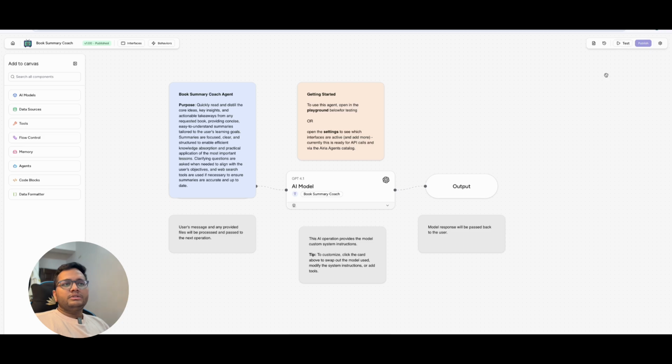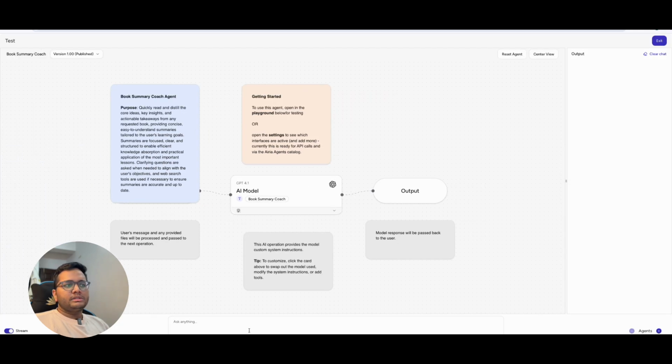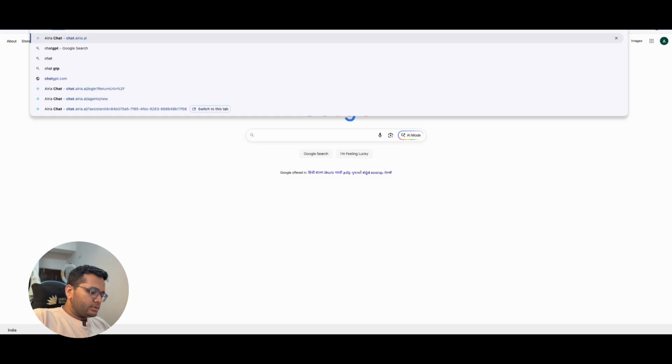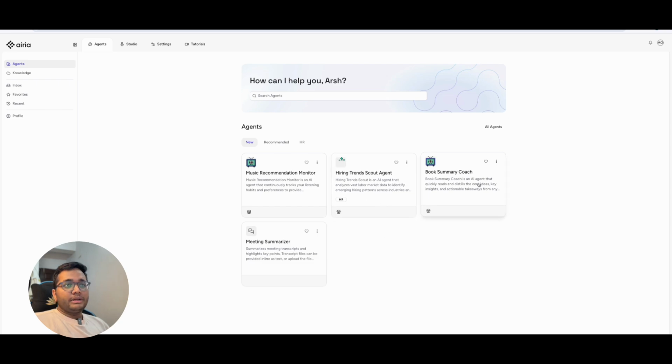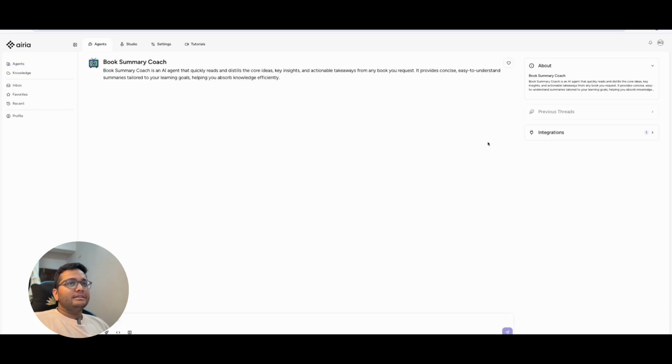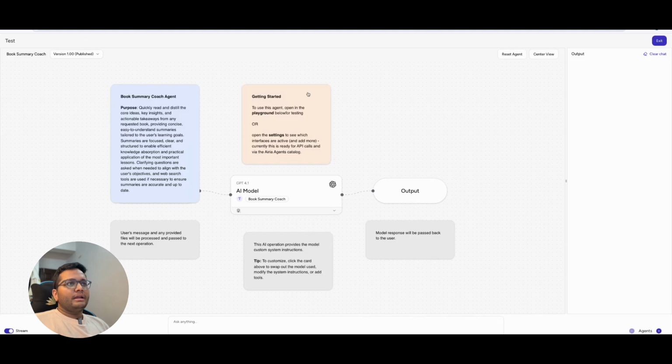I'll just put it to test. You can put it to test from here also. This is the interface. You can ask to review any book from here, or if you want to go to the chat platform, you can do it from there also. So I'll go to chat.airia.ai. This is a platform where you can see all your agents that you have built. For example, I built this book summary coach, and this is how this looks like. This is another UI. Maybe you can try this UI, or you can try this UI. You can ask the summary here.